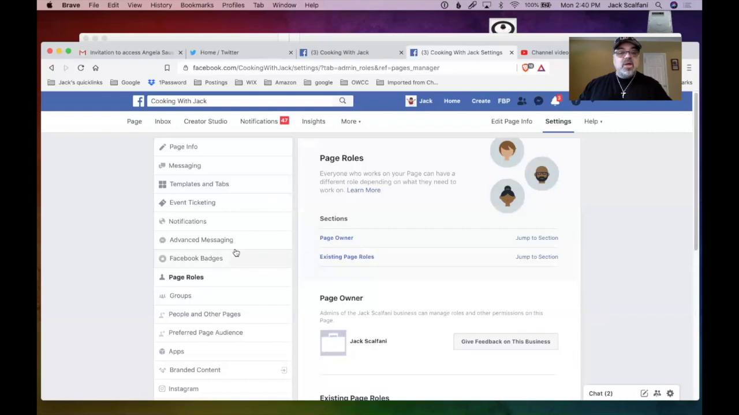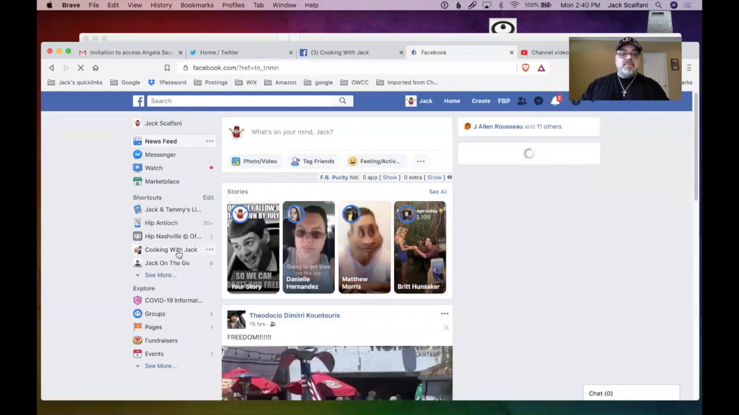Let's go through all these things. You can do event ticketing. There's so much to do. I'll just go one by one through the menu and figure out what each one does and the benefits. Some things will help you, some things won't help you. All right, so we are pretty much done with that.